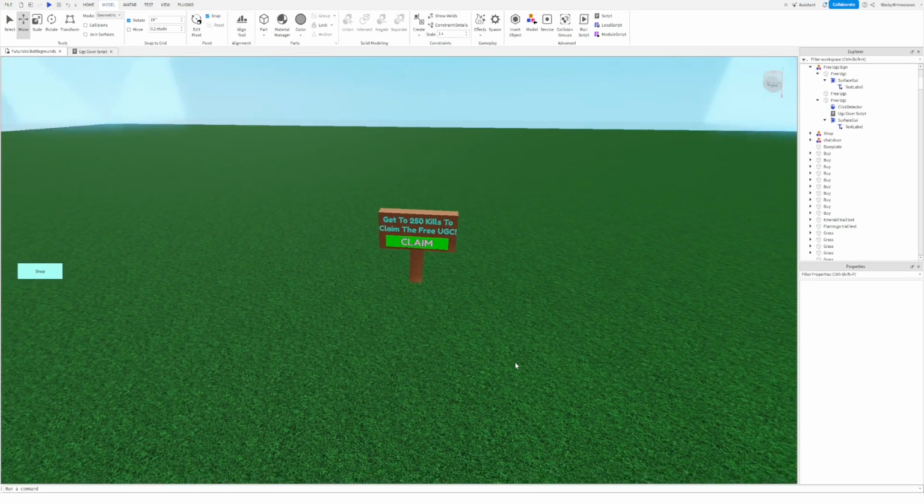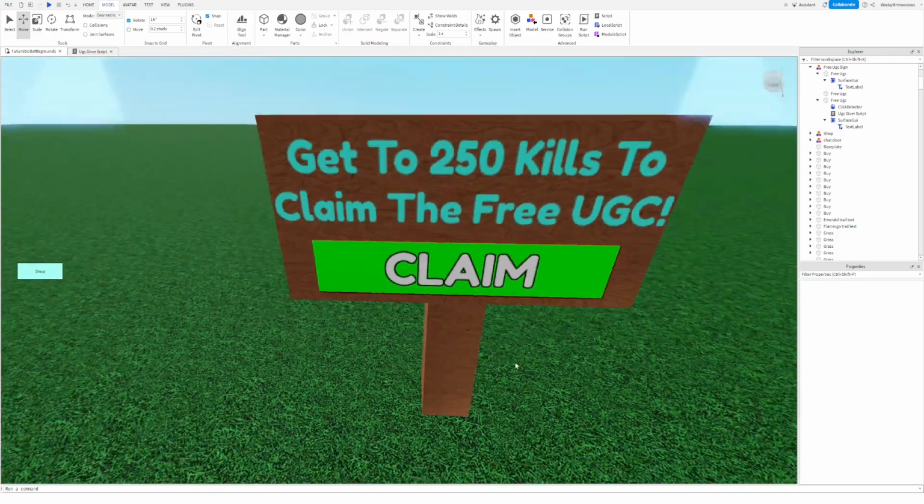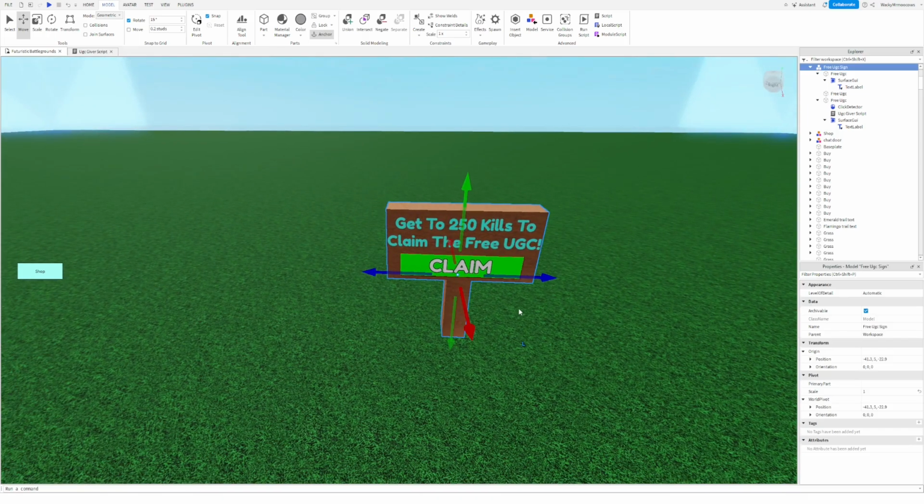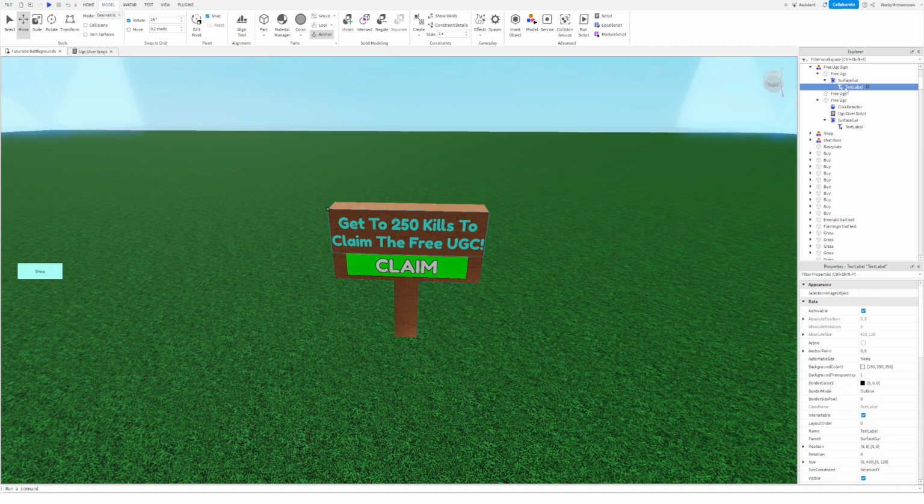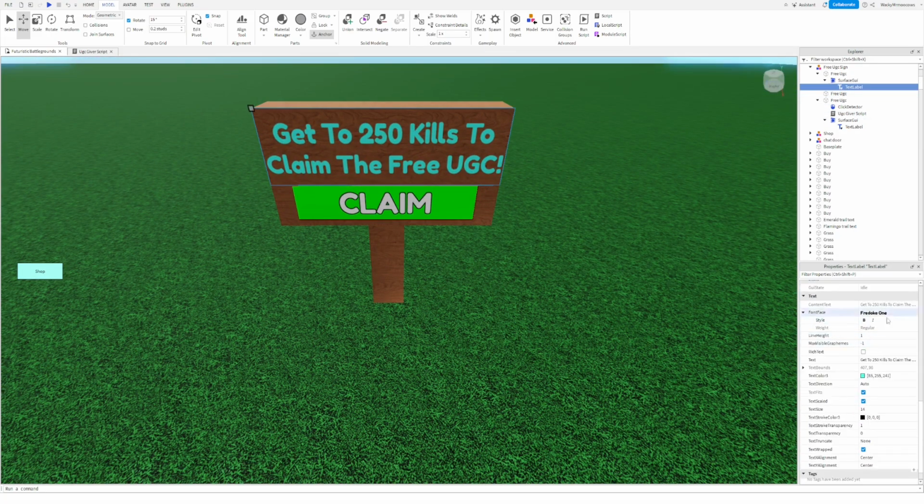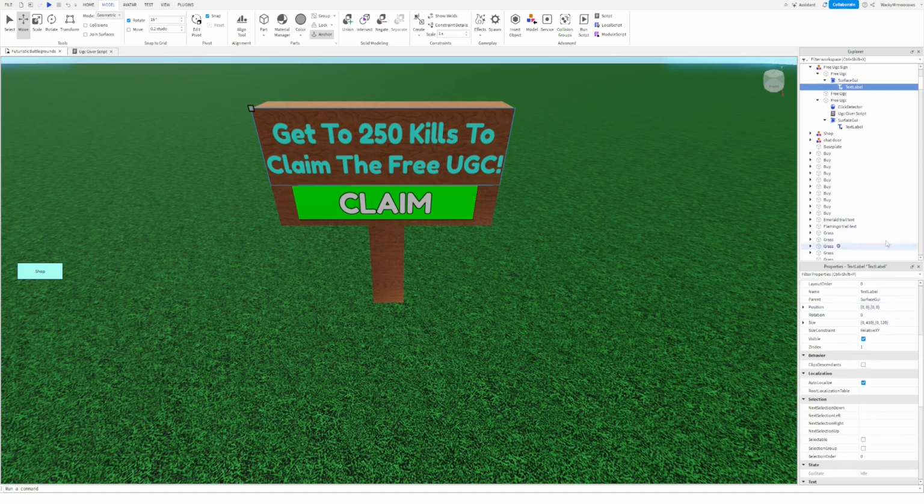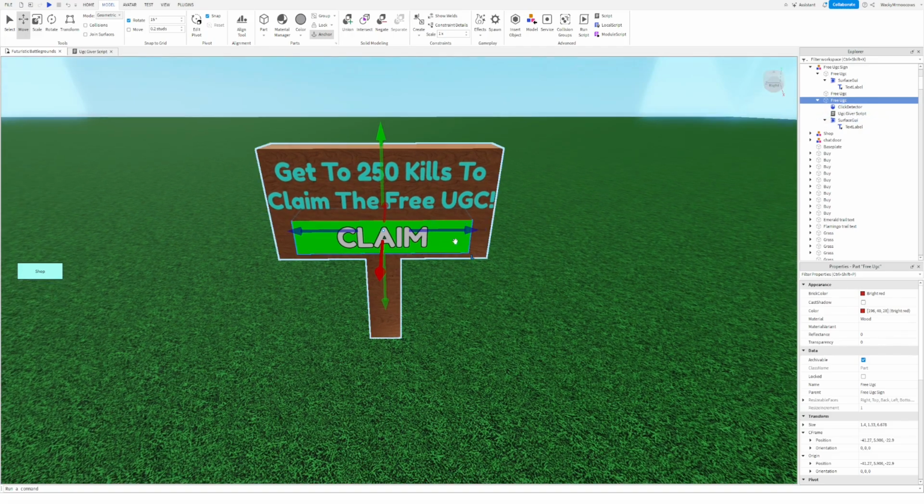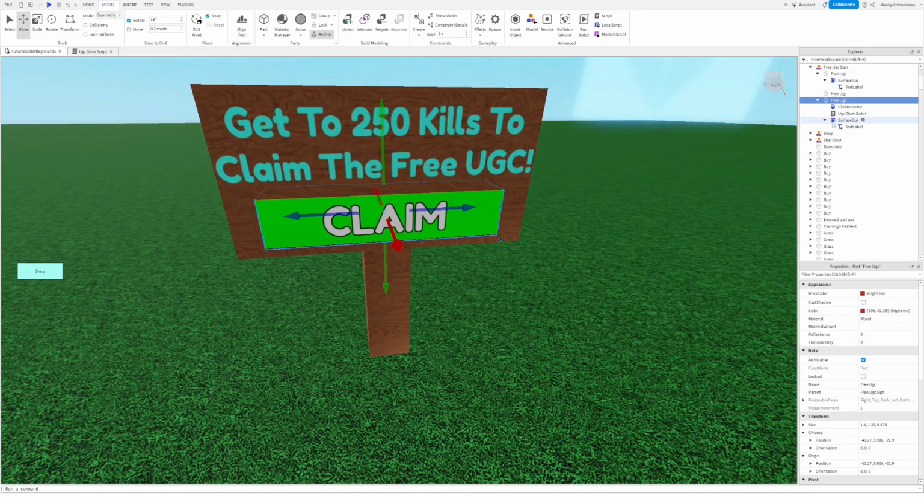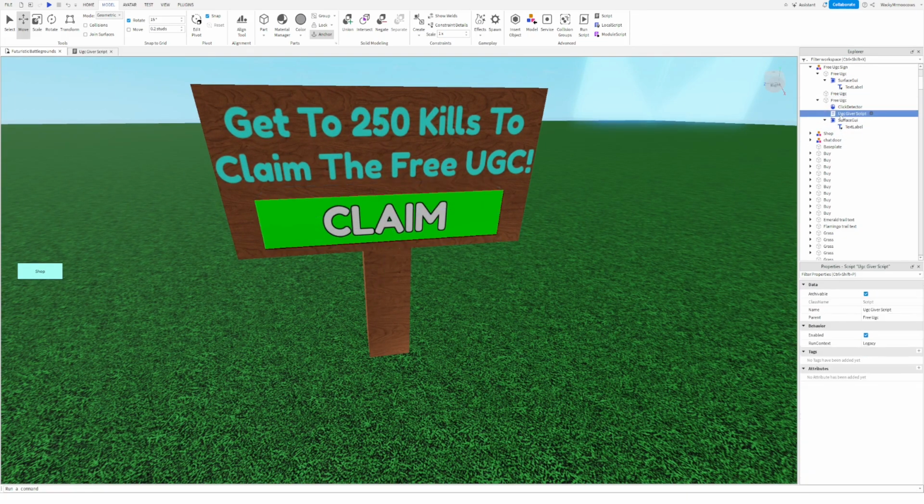Then you wanna go back into your Roblox game. I made this free model, so everybody can go ahead and grab this, probably linked in the description or the pinned comment. You're gonna see a whole bunch of stuff right here, this free UGC sign. You can change the text to say whatever you want. Go down to the text label, see the text, and change that text to whatever your game is. Then go to your free UGC, and go to the UGC giver script that's under this.